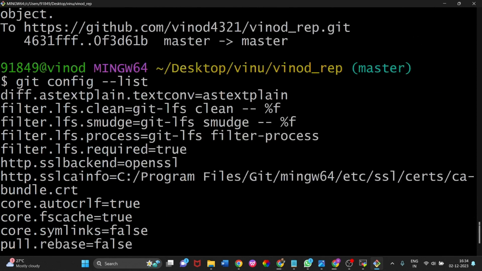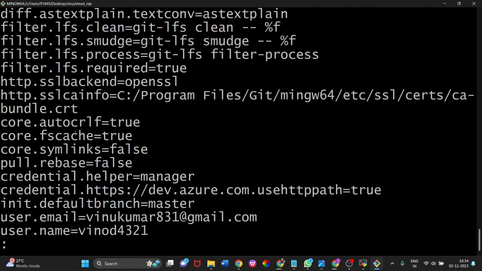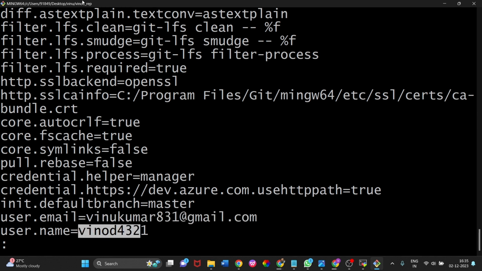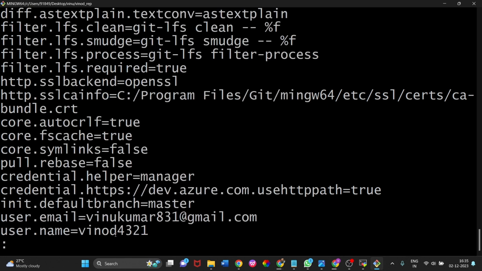If you see here, these are my configuration details of Git. You can see this is my email and this is my username. If you are pushing for the first time, you may get errors like you are not the right person to push to the repository. Git won't accept your push, first because of security issues, and second because of committing issues.